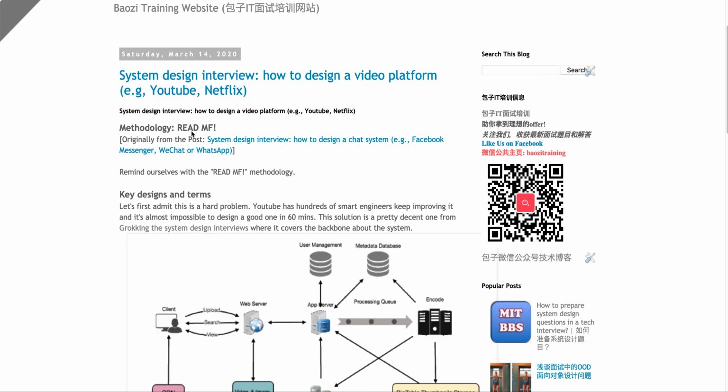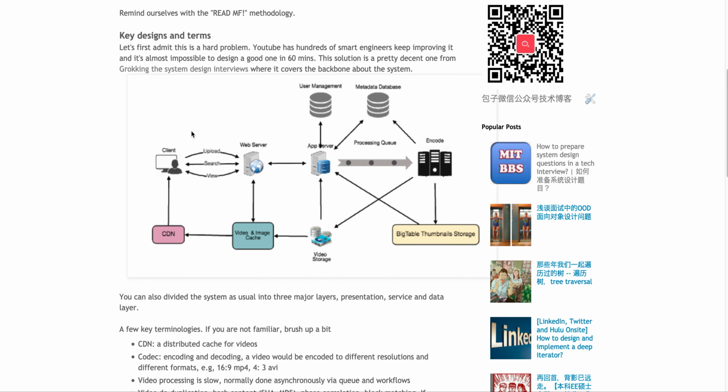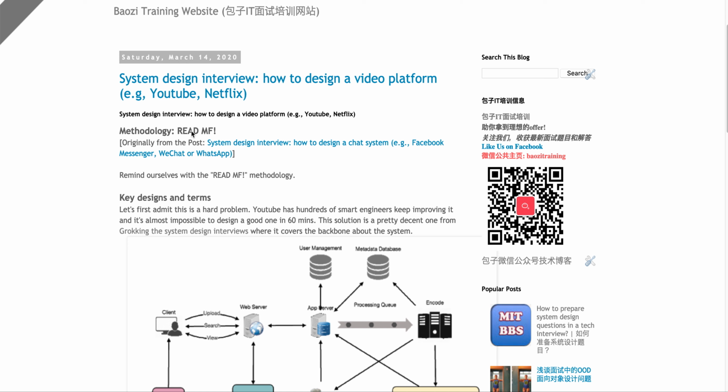Most likely we talk about it in three different layers: presentation layer, service layer, and data layer. And D means we talk about the detailed design. We can dive deep into different components and miscellaneous things, so whichever ones we want to talk about, we can talk about security, logging, anything you're familiar with and comfortable talking about. And then the last one is future work. So how do you optimize your system?